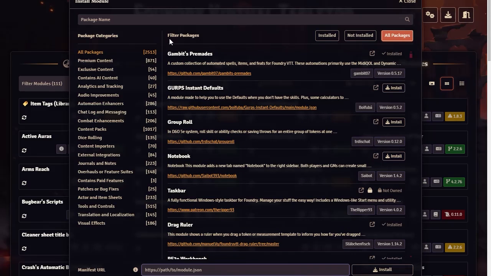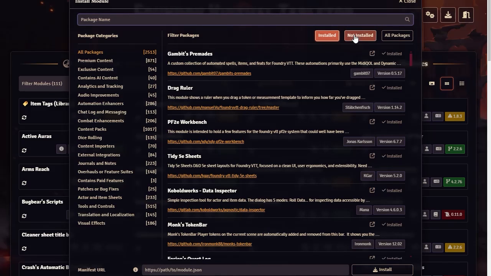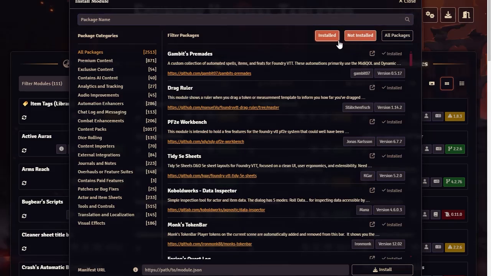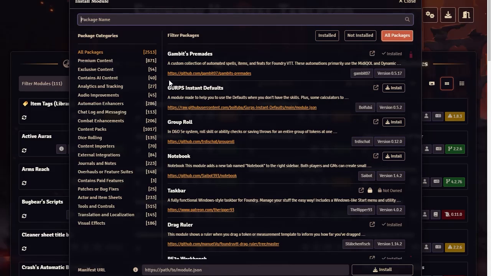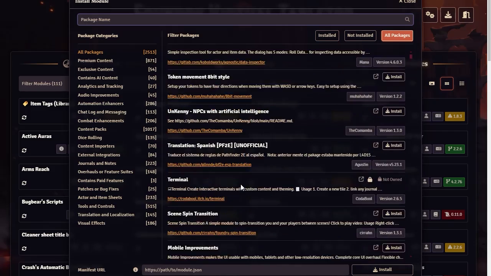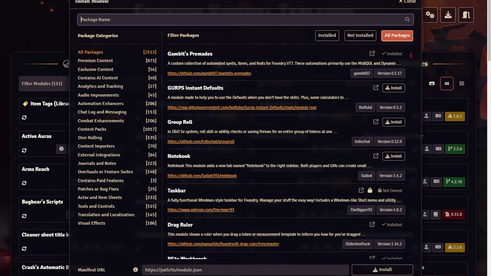You can sort them. Very, very simple sorts: I can see what is only installed, only not installed, or just show me all the packages. And you can actually just click these and unclick these to get them gone. There we go. As you can see, the categories are over here. There's just a ton of modules. You can go through this. I wish this actually had a better sorting and filtering system, but unfortunately it doesn't. Maybe they'll do that in the future.